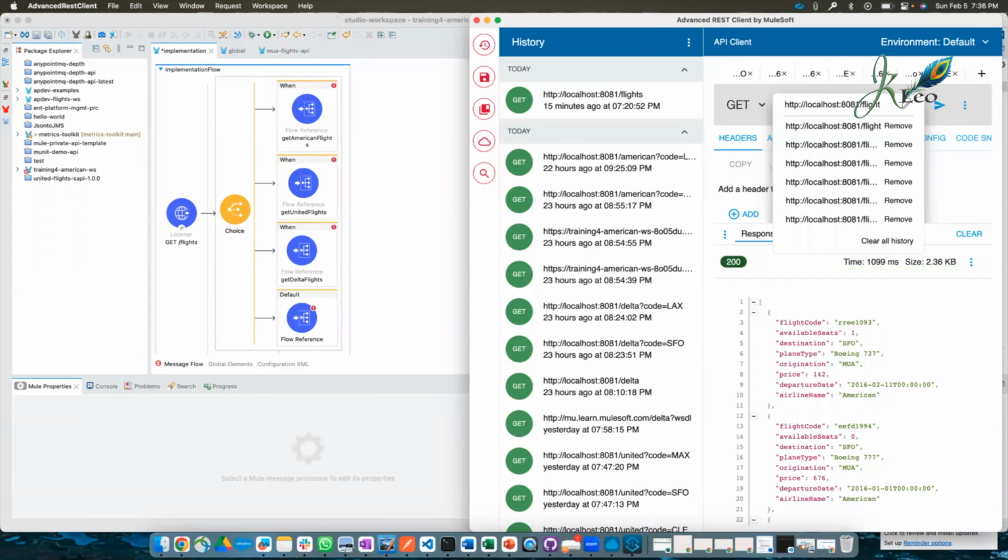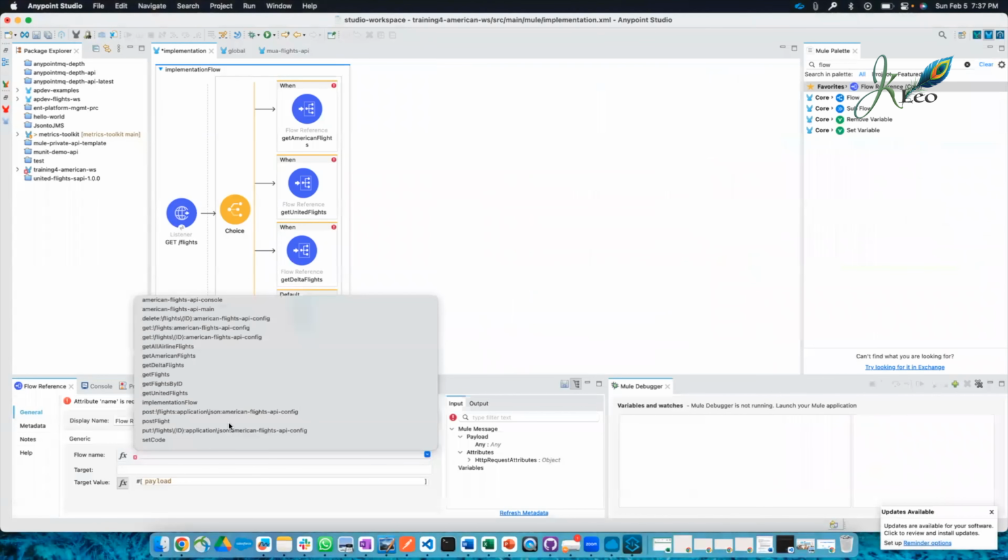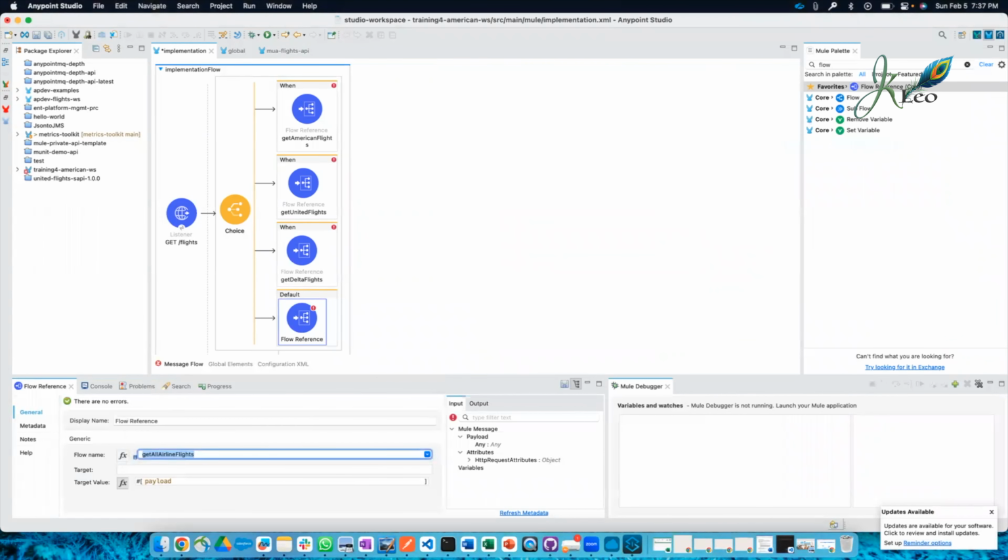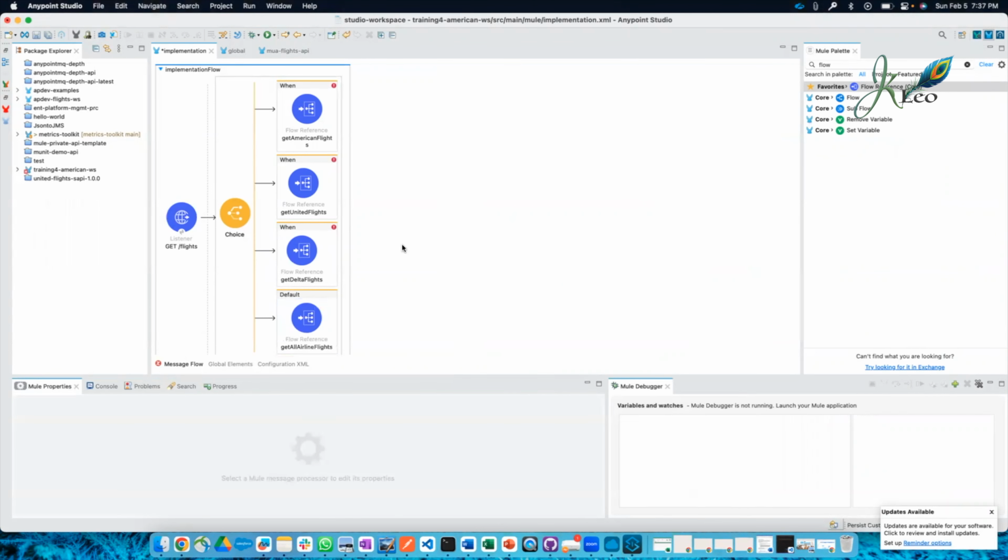So right now at the bottom, I want to go for all flights, get all flights, and since we already have the flow above, I'm pointing it to that one. Now once I have that, it still shows an error. See on the top, this is because it's asking where is the condition, which choice, where is your choice.